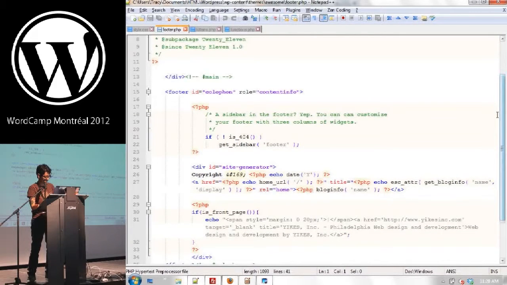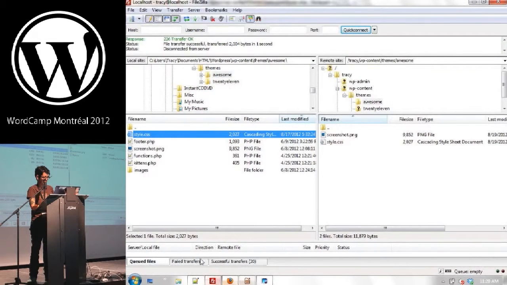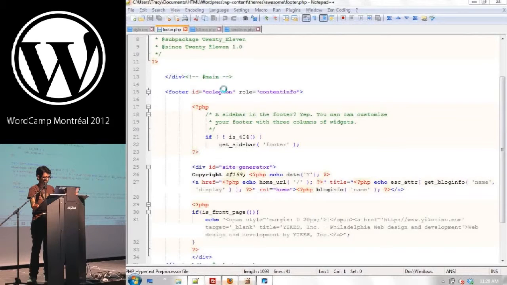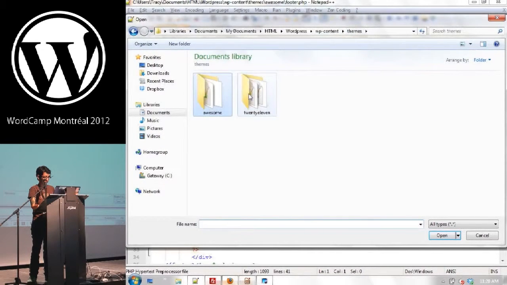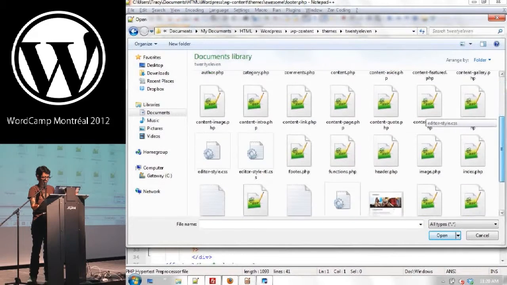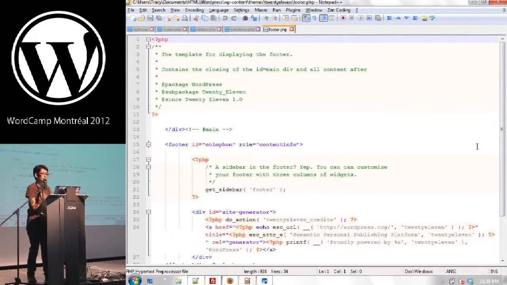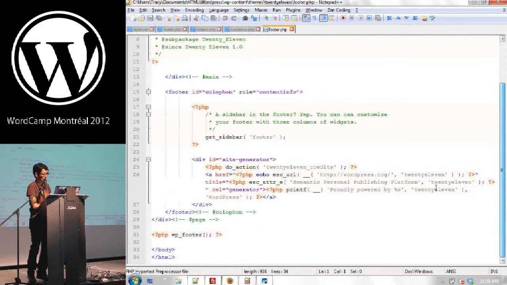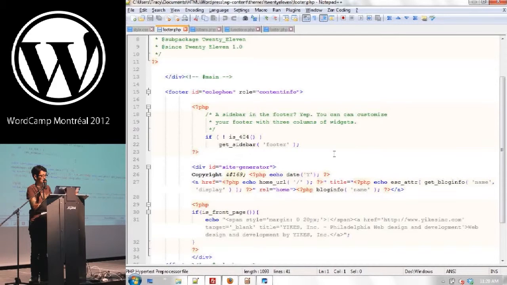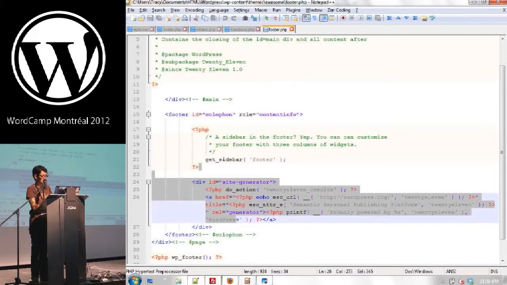So let me open the original. This is 2011's footer. Here you can see this ID site generator, and that is where all that proudly powered by WordPress information is. You can pretty much just wipe out this entire div, which I've done in my version of the file. Actually, I'll just wipe it out.